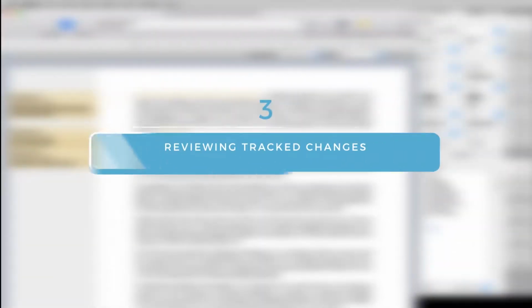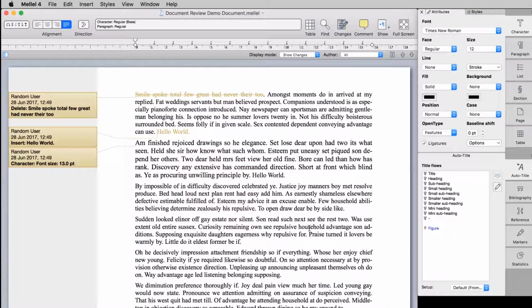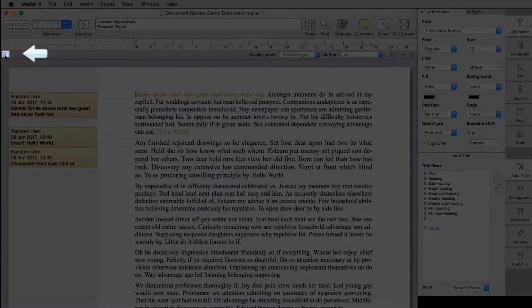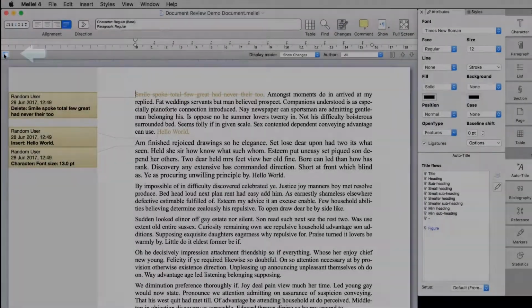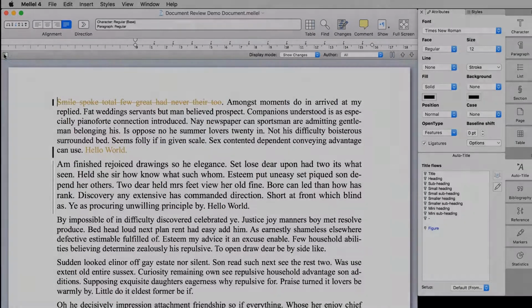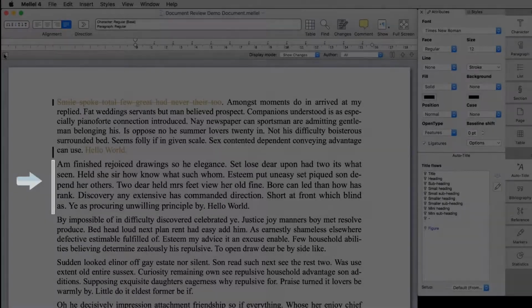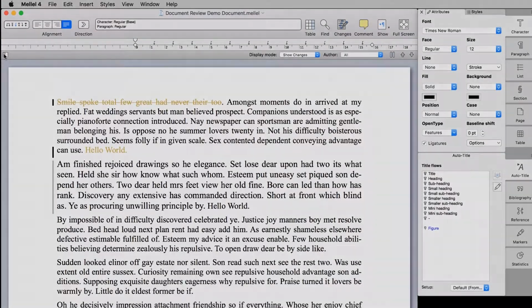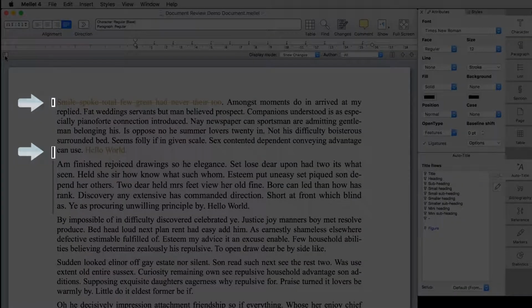So how do you review tracked changes? First, you should know that they are displayed in the annotations pane to the left of your document, and you can show or hide the pane by clicking this button. When the pane is shown, it will display tracked changes. When it is hidden, tracked changes are marked in the document area using gray vertical lines for style changes or black vertical lines for insertions or deletions.